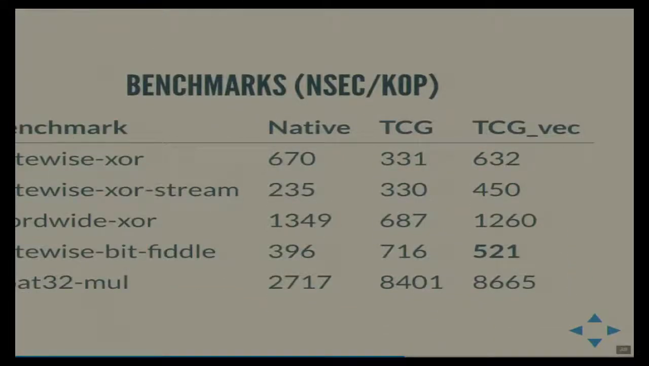Well, that's a little disappointing. In most of the test cases we've got here, the TCG vec code is running a lot slower than our existing TCG code that does all the marshalling. Now, there is one case, though, this byte-wise bit fiddle, that's running a bit faster. So let's have a quick look at what this function's doing.